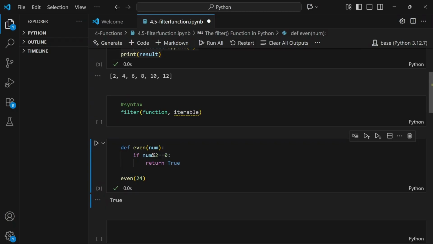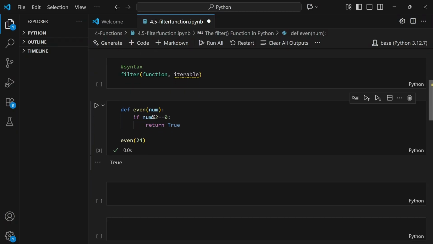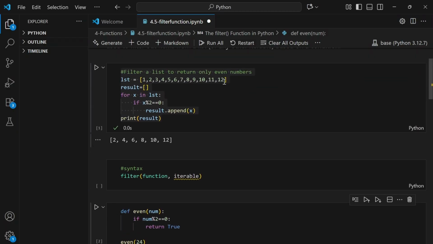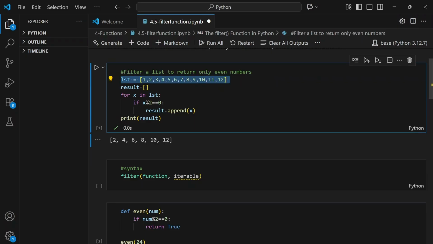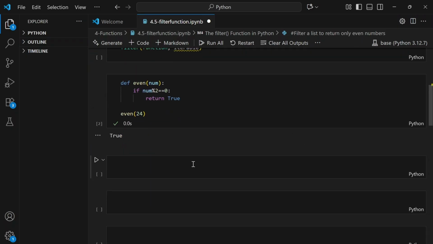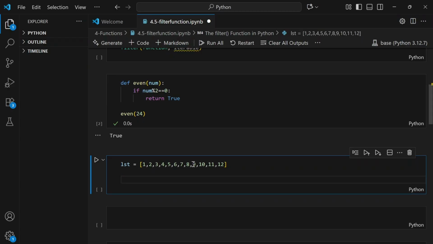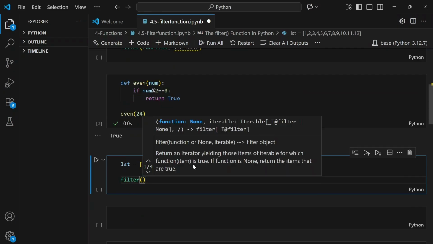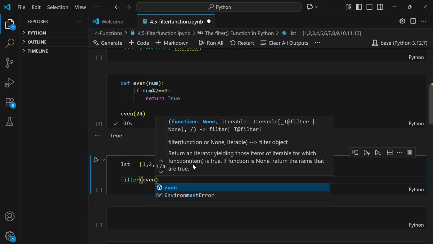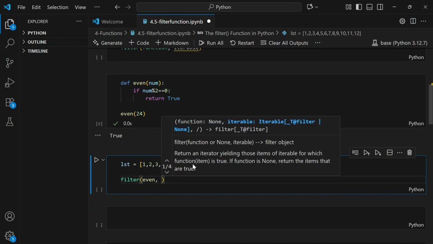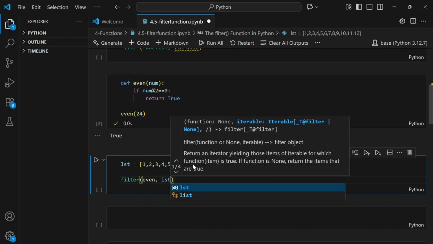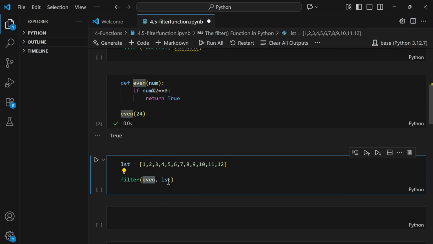What if I want to have the same operation performed on a list of numbers? So we'll see how it works. Let me just create a list here, or let me just take this one. I'll copy it from here and paste it here. And then I'll write the filter function, and within this I'll pass the even function which I have defined in the above cell, and then I'll pass the list here. So the first parameter we pass is the function, and the second is this list of numbers.